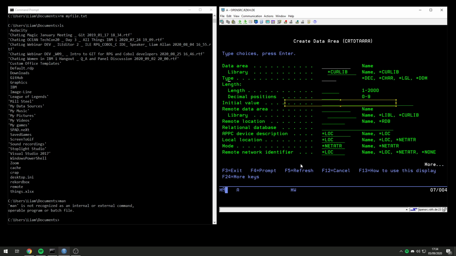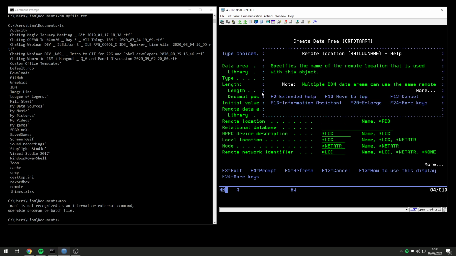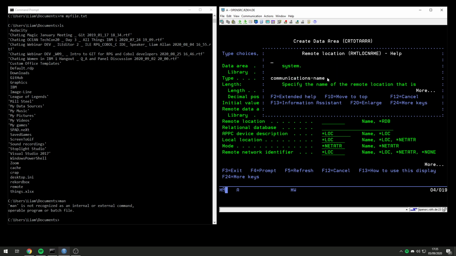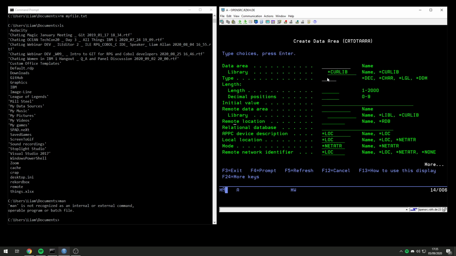Now, I don't actually use this command very often, so let's have a look at something else. Remote location. I have no idea what this is. It specifies the name of the remote location that is used with this object. Note, and then there are notes about it. And there's a lot of documentation here. Again, I'm scrolling with the mouse. You can use page up and page down, and then F12 to back out.